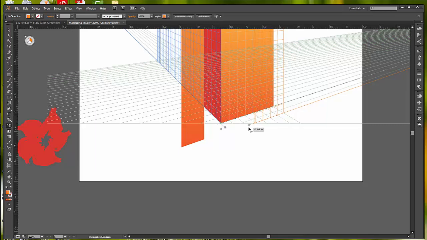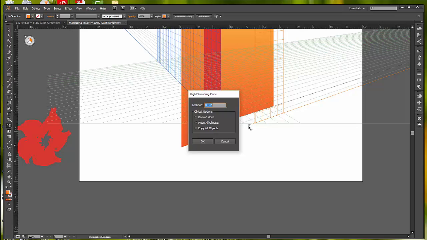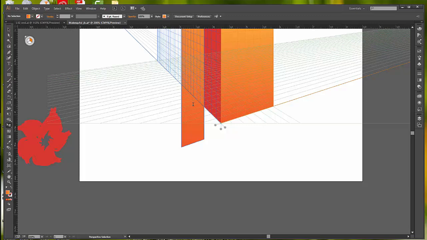Okay. Release your mouse. Notice how the plane moved, but the artwork stayed in place. Now you're going to put the right grid plane back where it was. Double-click the same right plane control, and in the right vanishing plane dialog box, change the location from 0.5 to 0, and make sure that the Do Not Move option is selected and click OK.